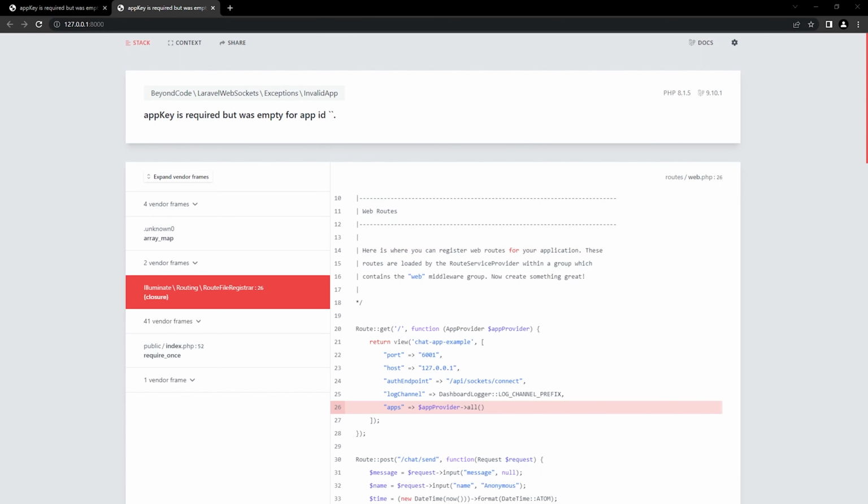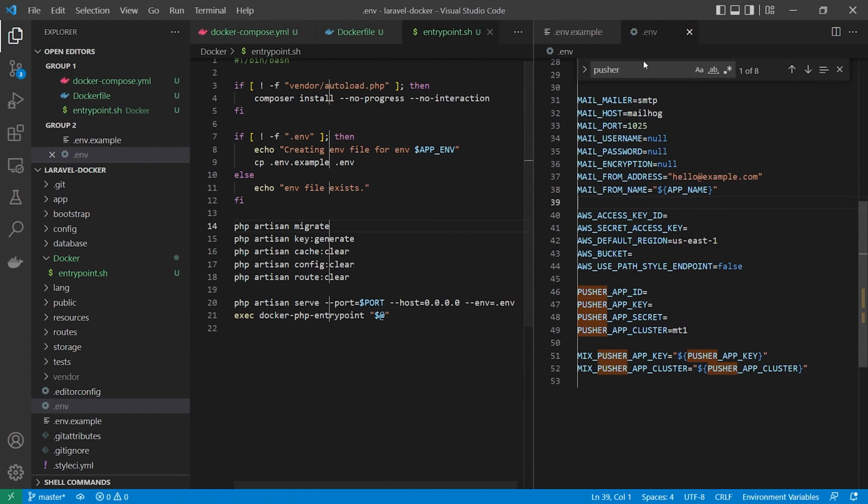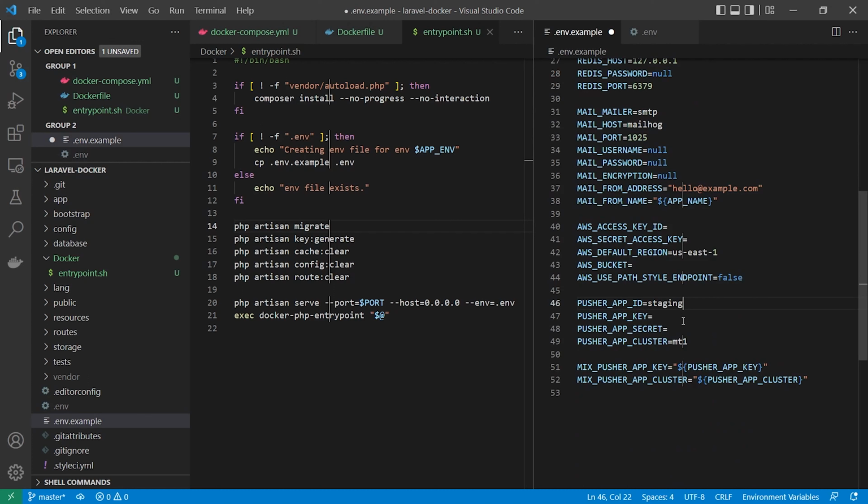But if you do, what you want to do is go to your PHP code again, and go to your env file. Scroll all the way down, and where you find the pusher variables, you want to add the keyword staging for all of these values. You shouldn't be seeing this because I have updated my GitHub repository to include these.